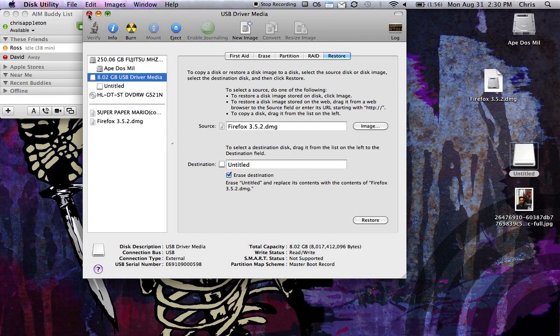Option key and just hold it down until you see two options to select to boot. One will show the Apple hard drive, and the other will show your flash drive. Just click your flash drive, and then that's it. All you have to do is just follow the prompts to install, and it takes about 45 minutes.